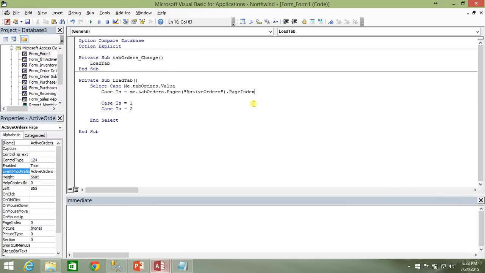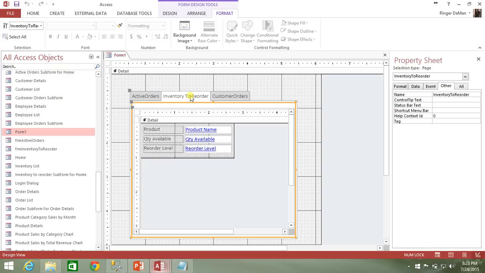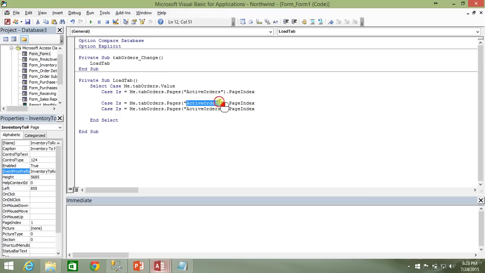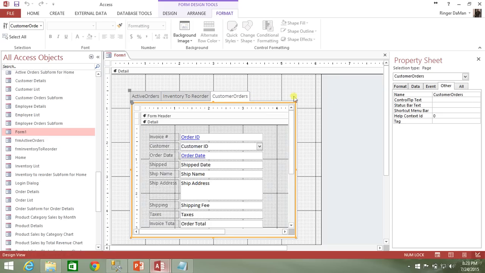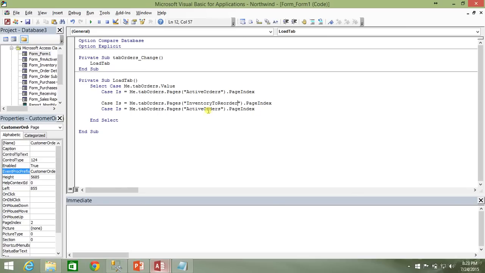Now I'm just going to go out and grab the page index. So here I'm doing a nice little trick. I'm comparing the value of what the user has selected on the tab to the page index value that would be returned for the active orders tab. And let me go ahead and do the same basic concept with these other two case statements. Let me just change the index here to the correct name. So inventory to reorder and customer orders. All right, so that's all set up. Those are my case statements, right?